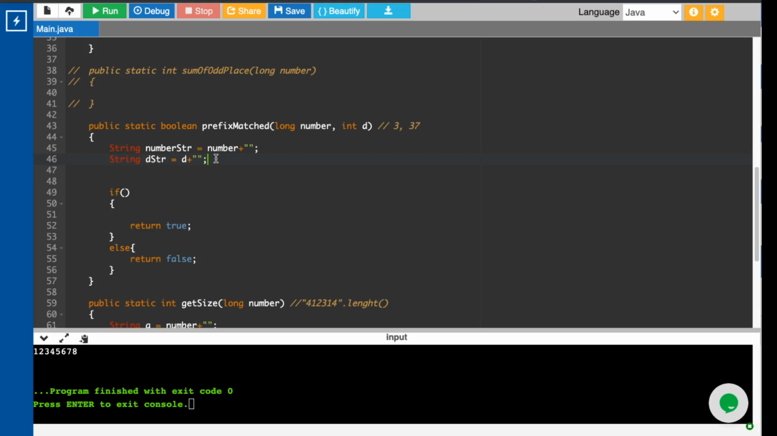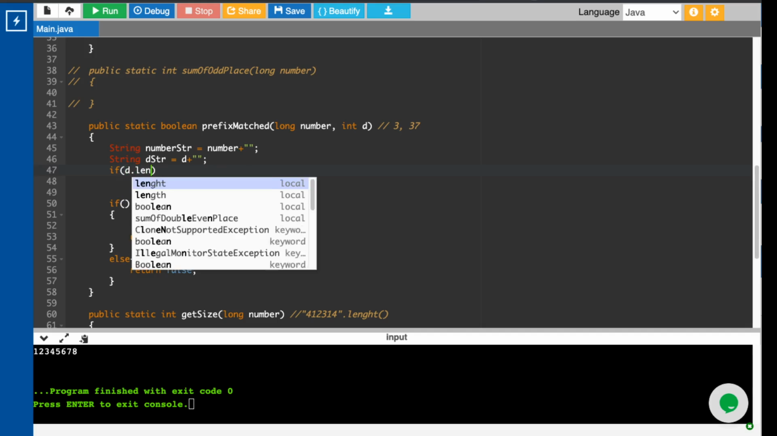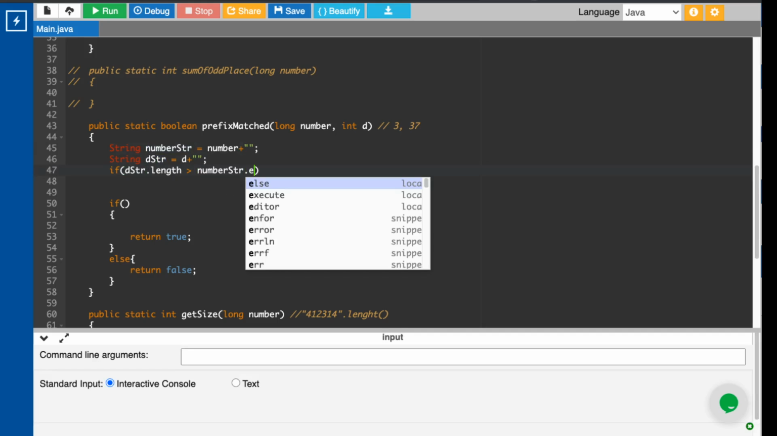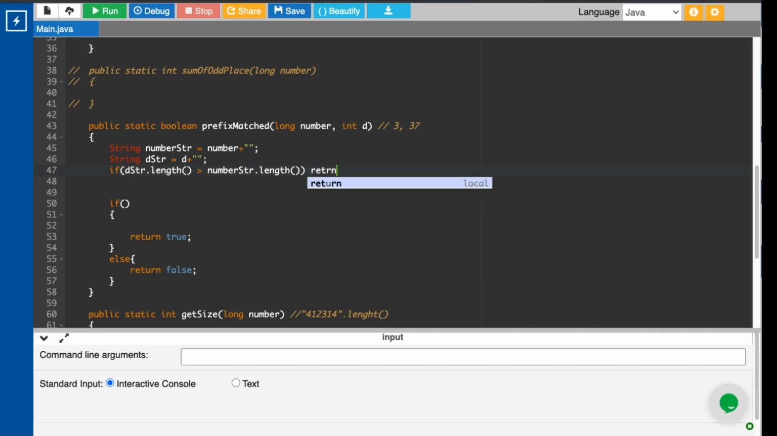Now, it's unlikely to happen, but it's possible that somebody made a mistake and passed, for example, 3, but the prefix is 37. That's impossible, so I definitely need to return false. So if the length of d str is greater than the length of number str, then something is definitely wrong, and I need to return false. Hopefully it never happens, but it's a sanity check.